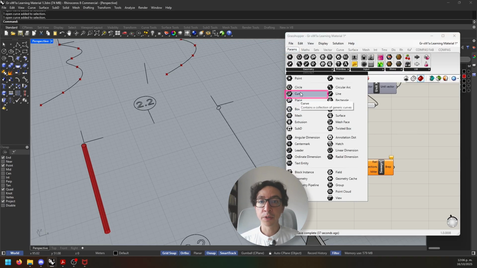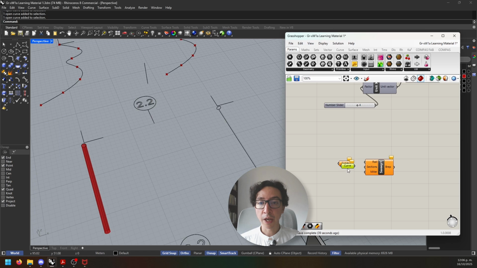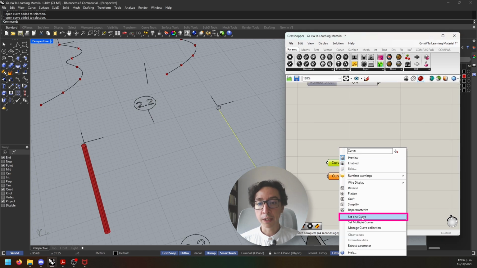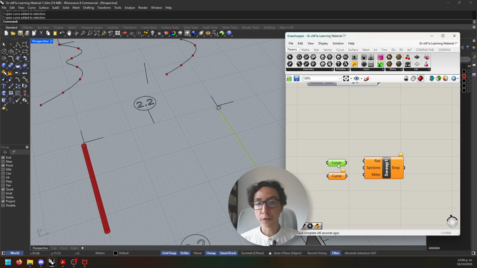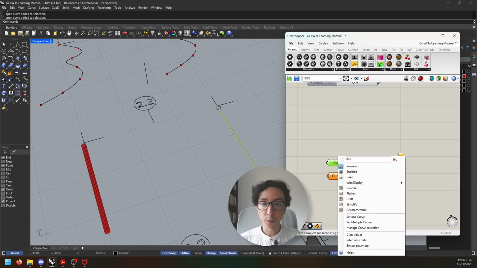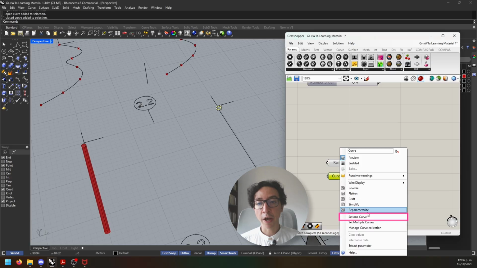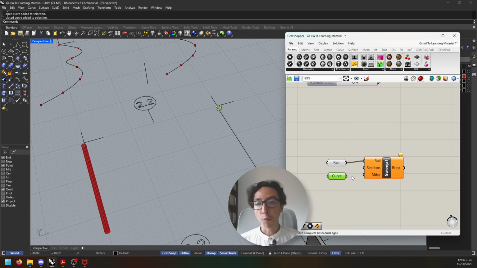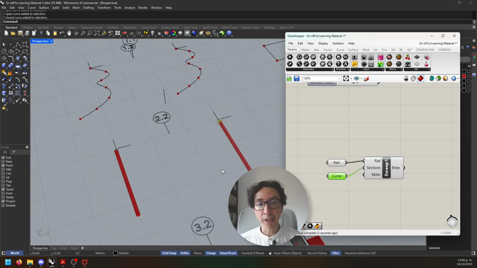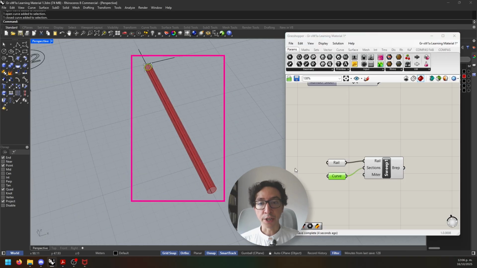We go to Params, Curves, and we copy and paste it. We need first the rail, so we set it in this Curve component. We can change the name to rail, and then we select the section and set it in the other Curve component. We connect both elements and we can see that we have modeled this tube.